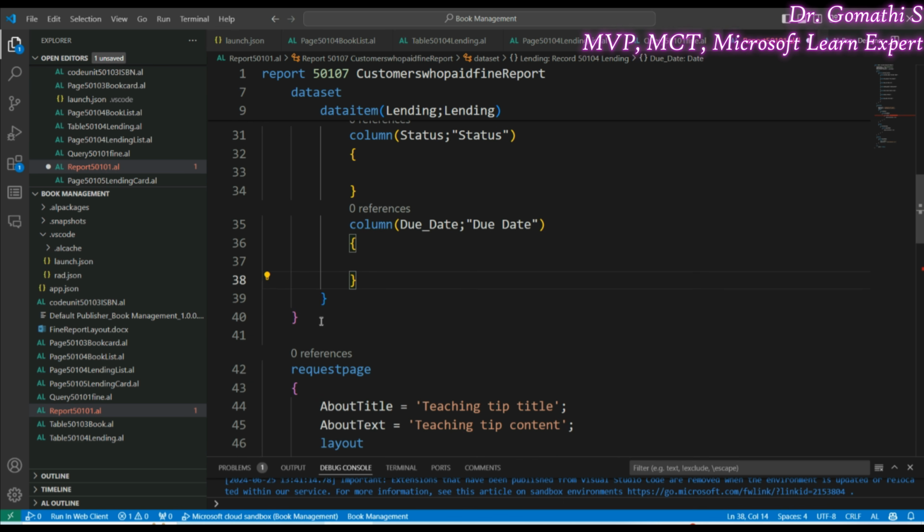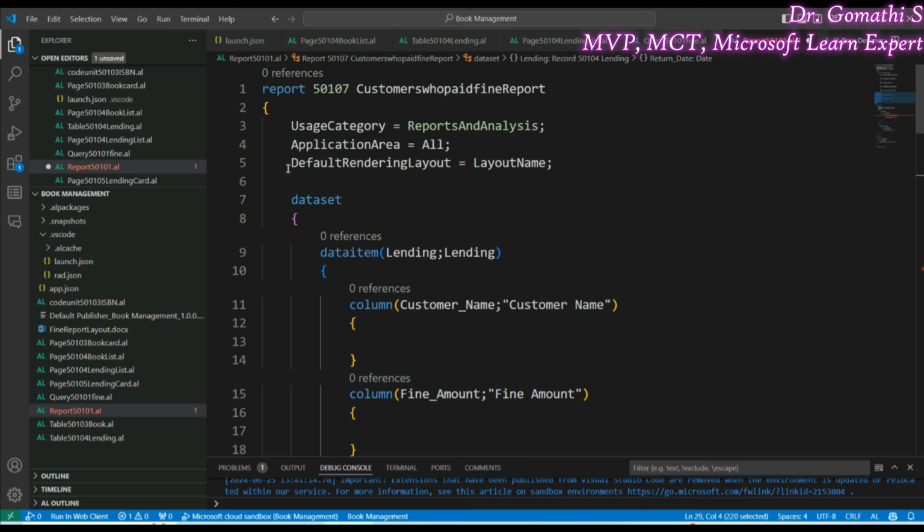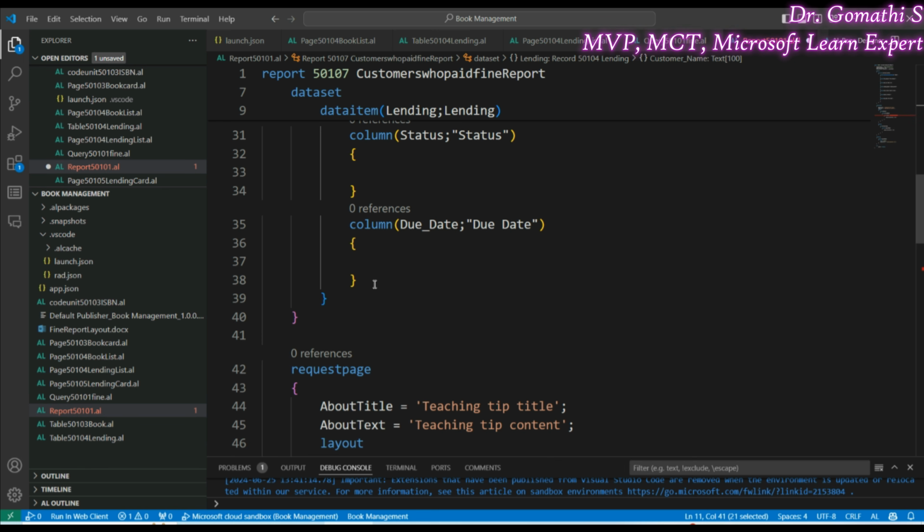Okay, so this is the first block in our report, which is a data set. You have to tell from which table you are going to display the report, and what are the columns you want to display in the report. Everything you have to bring in.